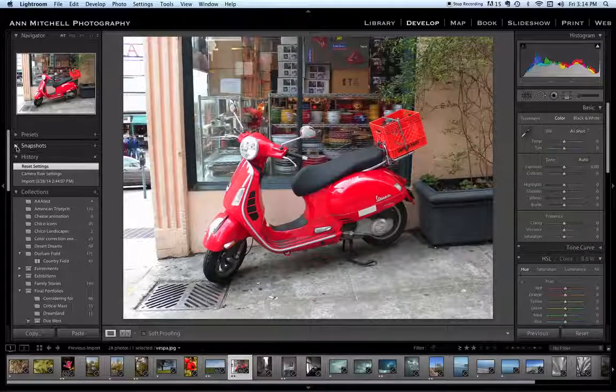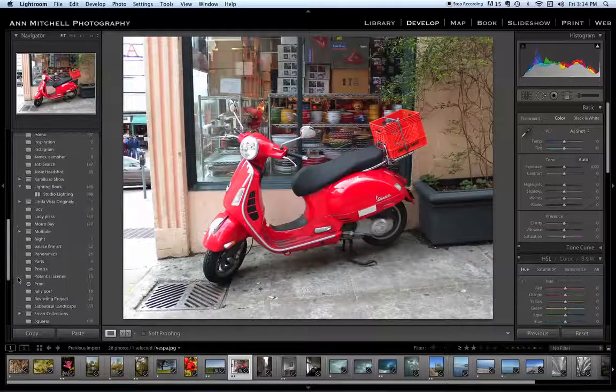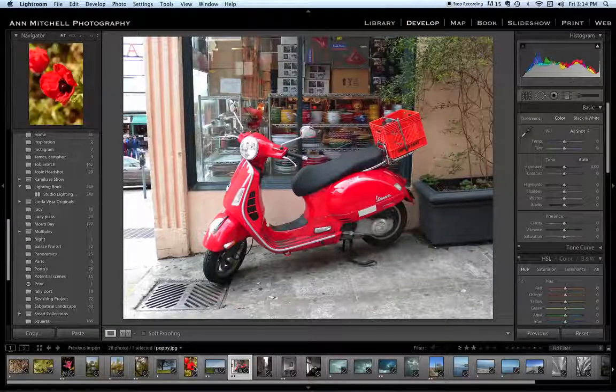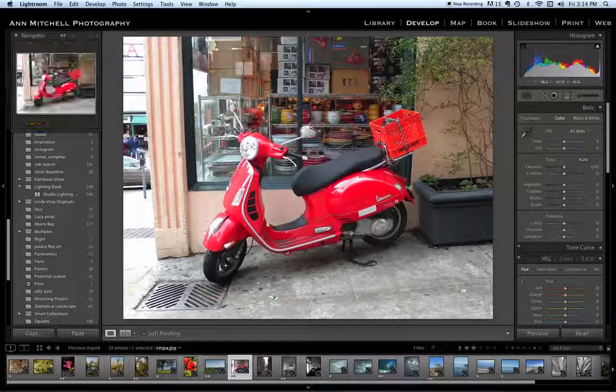You can also save snapshots if you want to try several different things. We have the history where you can back up. If you've done a couple of things that you don't want, you can simply back up in the history. And we also have access to our full set of collections in here. The copy and paste is once you've made some changes, you could copy them and paste them to other images. It's a nice way to batch process multiple images.